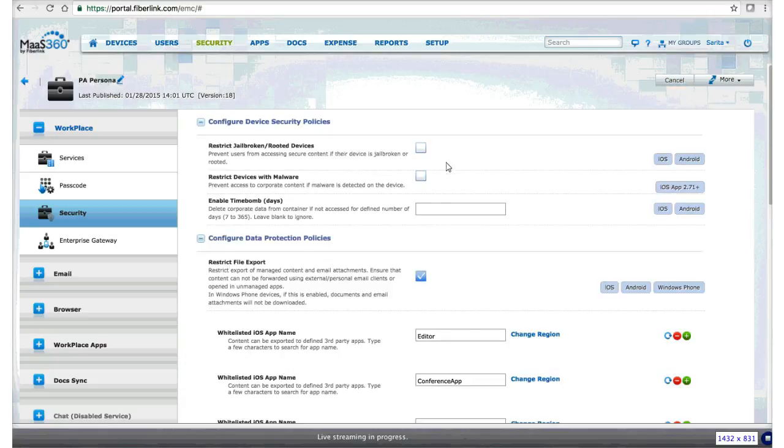But if we click Edit, you'll see it's simply a checkbox. All you would do is simply enable this feature, and MaaS360 will monitor the device for malware, and if malware is detected, that corporate MaaS360 application will not be accessible for accessing corporate data. There's also a time bomb feature. This feature says, hey, if this MaaS360 app is not accessed within maybe a week's worth or 365 days, you have that range of days, do not keep that application on the device, remove it.